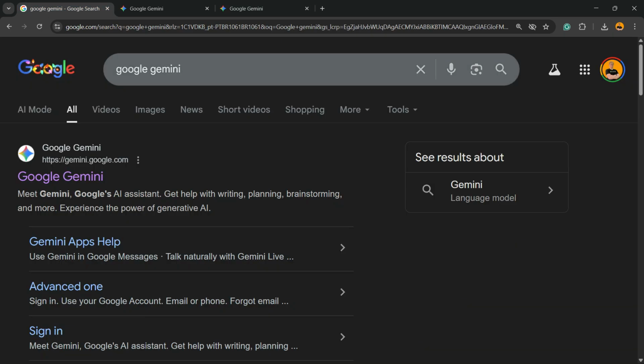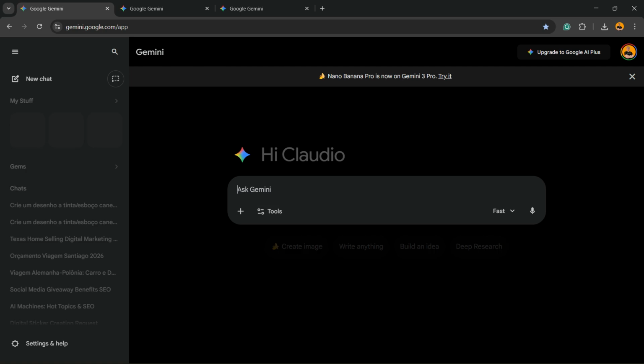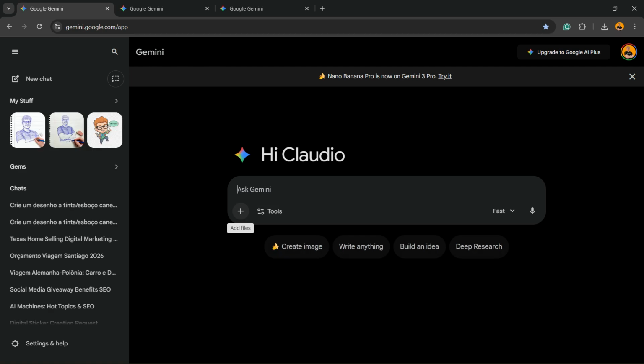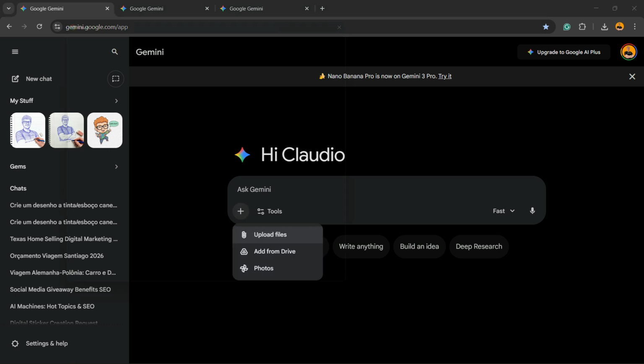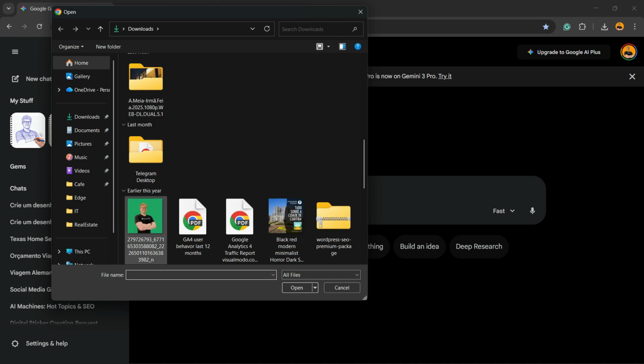After this, go to Google, type Google Gemini. Once on it, click into this plus button to add files. You can do this into the mobile app in the case that you want as well. Click on upload files. Select your picture.